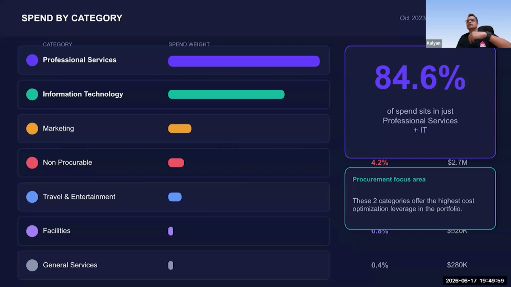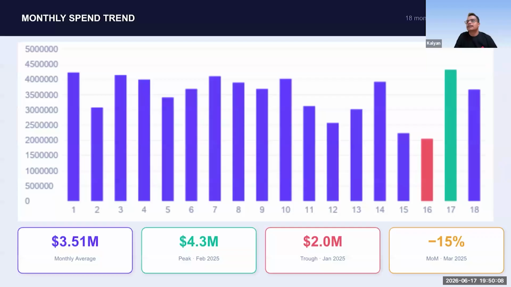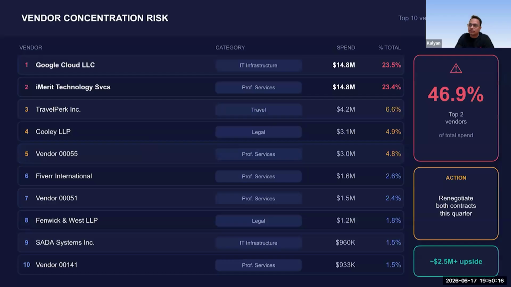It's clearly talking about what the spends are, and you can see that 84.6% of spend is in two categories itself. That's a key insight. It also gives you the trend of where you are spending, what your peak is, like we saw, and also where you actually had a reduction in month-on-month change. Then you have the vendor concentration risk, that is, how much spend is getting concentrated.